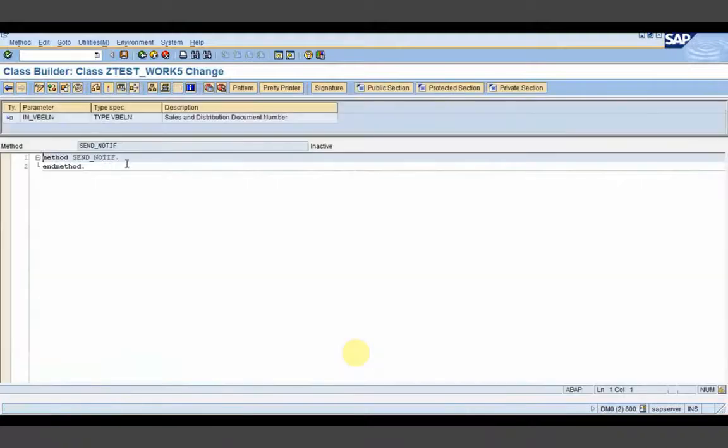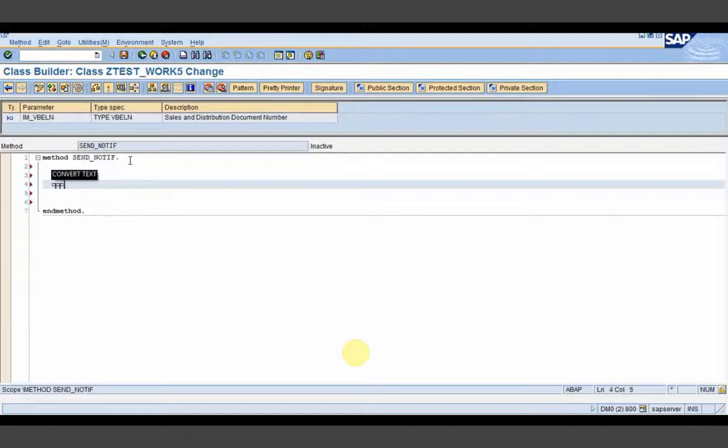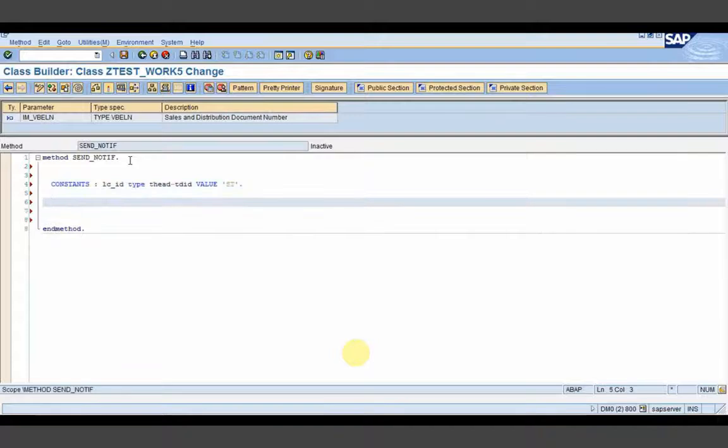Just double click on it. So here we will be writing the code. First, what I will do, first I will call 3 function modules. First one will be read text, second one will be set text symbol, and the third one will be SO new document API to send the mail.